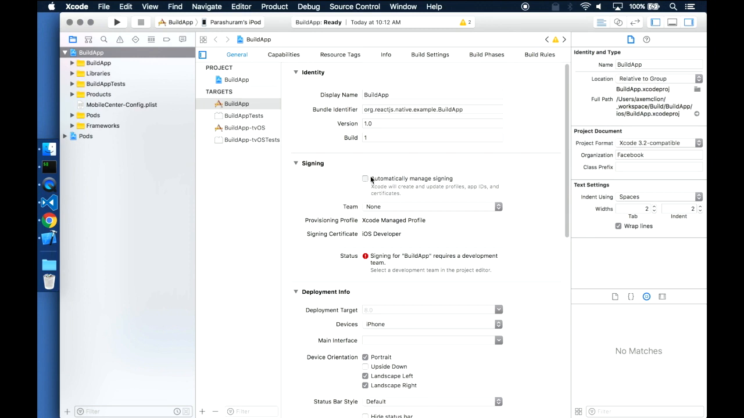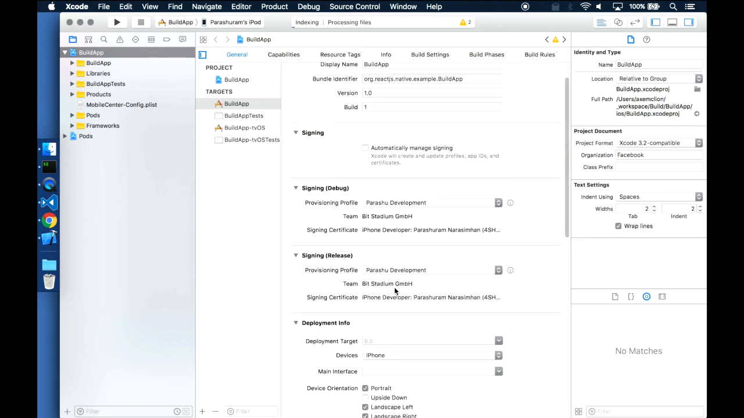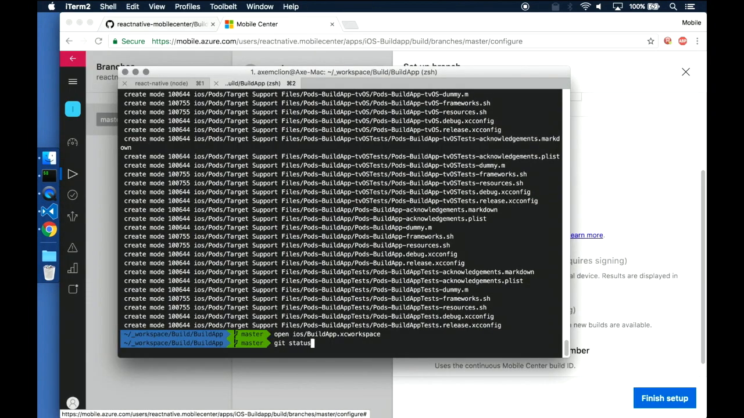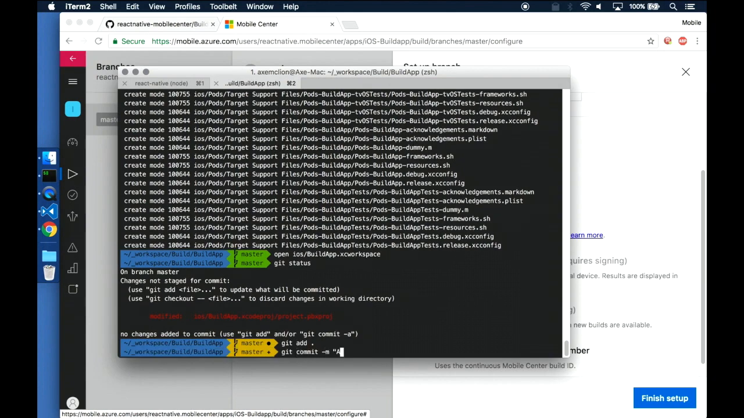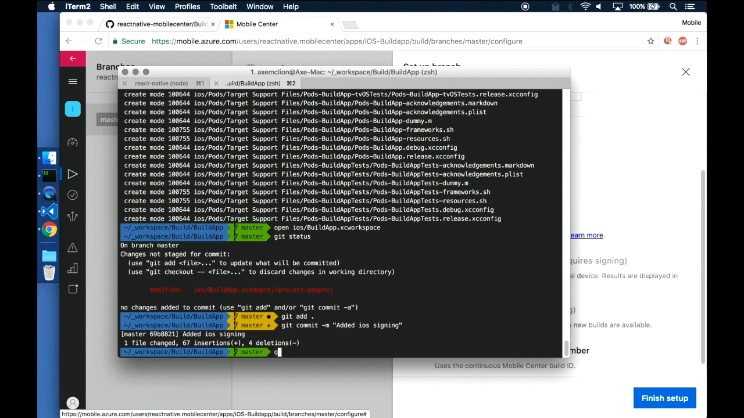And that's probably the only time I'm really required to open Xcode. But here, let me just open Xcode and say that here is my provisioning profile and here's what I need to do for signing. And once I'm done with this, my signing is pretty much set up. Now I'm going to go ahead and commit this change and then continue setting up my build process.